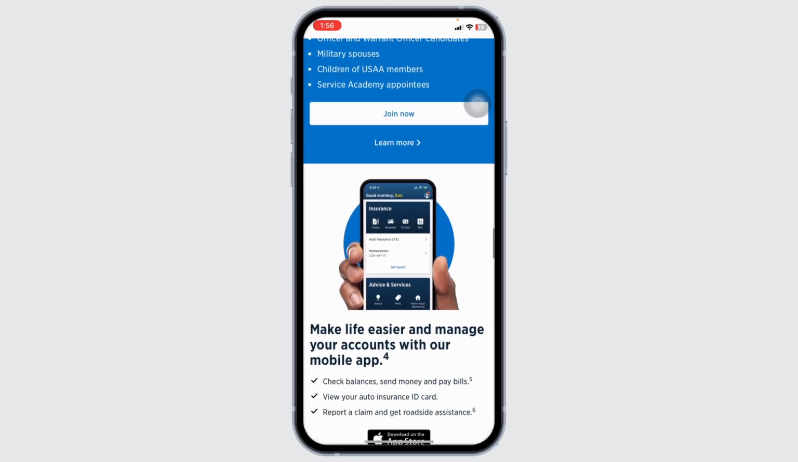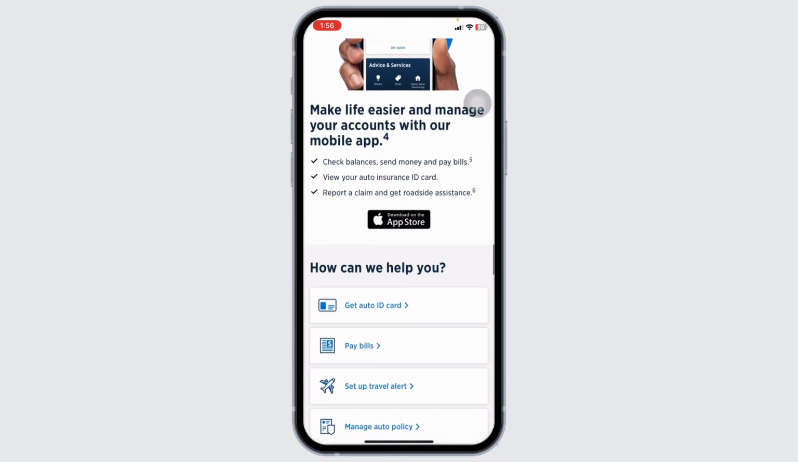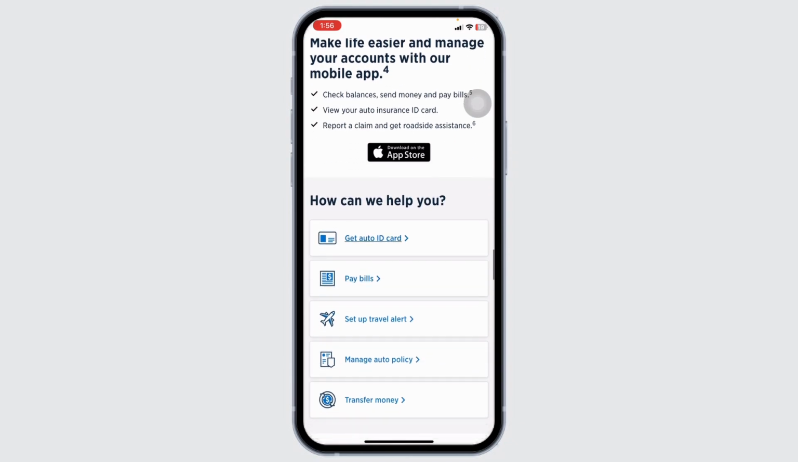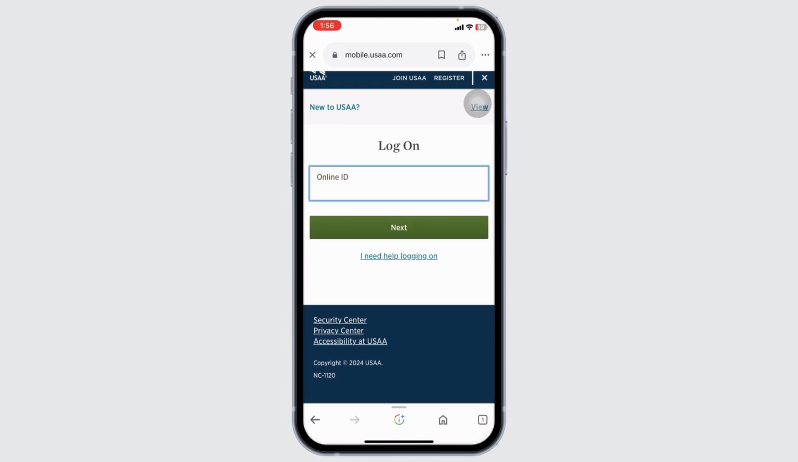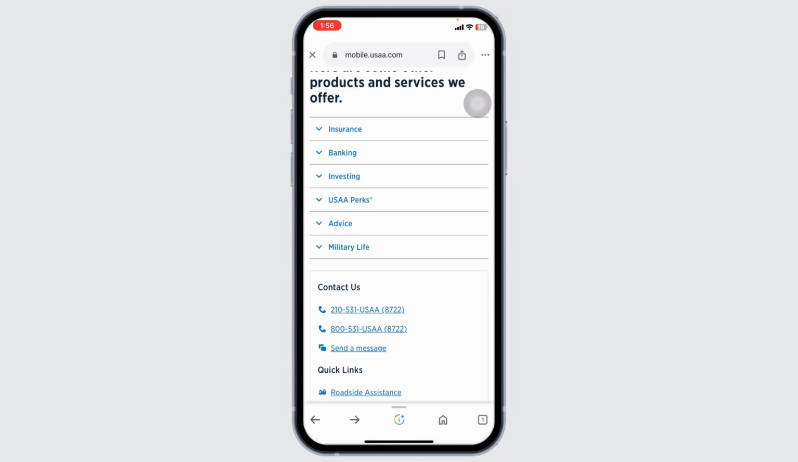Review any payment options such as setting up automatic payments. Review the payment details to ensure everything is correct. Confirm the payment to process the transaction. After submitting your payment, you should receive a confirmation message or email. Save or print the confirmation for your records.